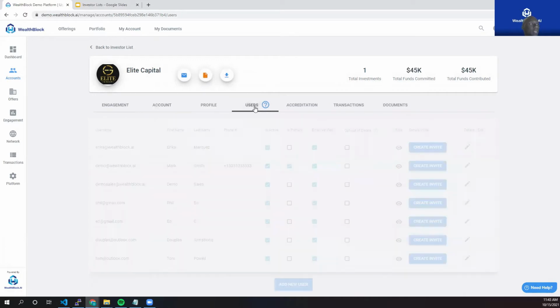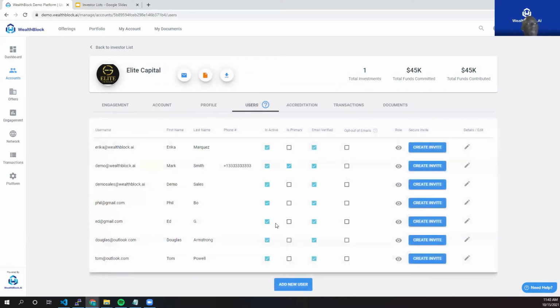And so those can be individual users on the account, and you can have as many different users, and you can have different roles. So you can say, hey, you're an admin on the Elite Capital account, or maybe you're an individual who's not an admin, so you can't make updates, but you can still log in and things like that. And this also applies to individuals, because it's not something that's unique to institutions.